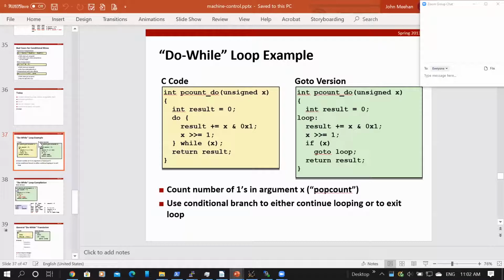The do-while in C does a body of code, and then it does a test at the bottom. And if this test is true, it goes back up to the top and does the body again. And it just keeps cycling through the body until the test is false, in which case it drops out of the loop.